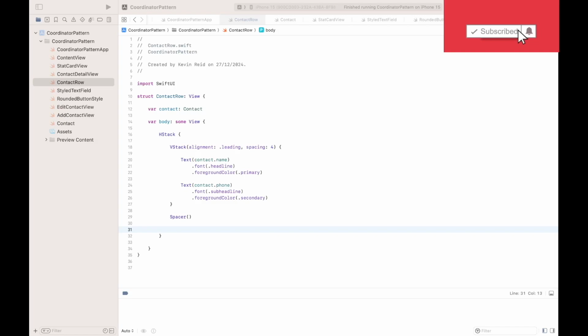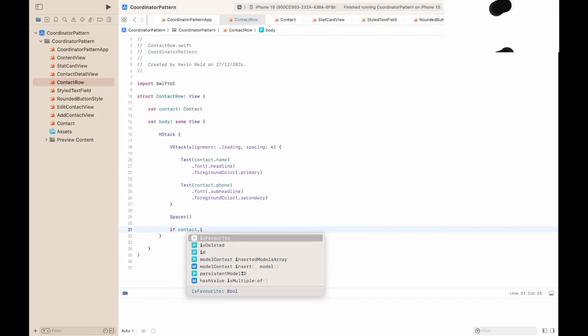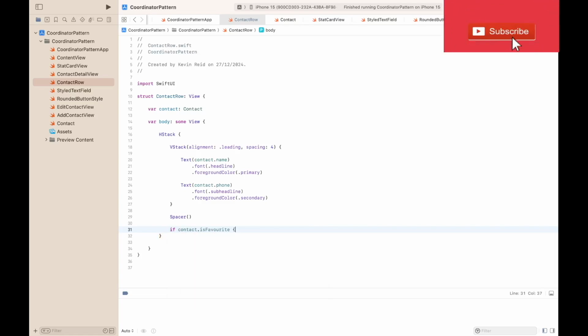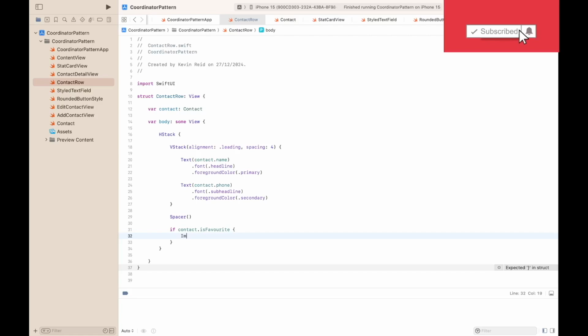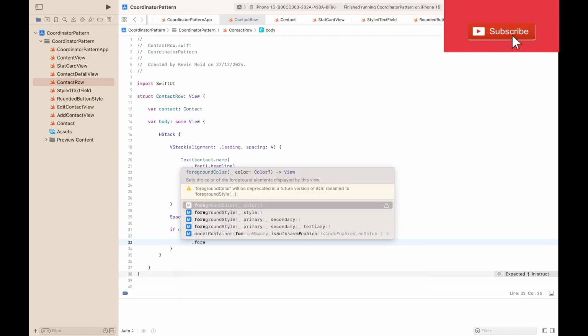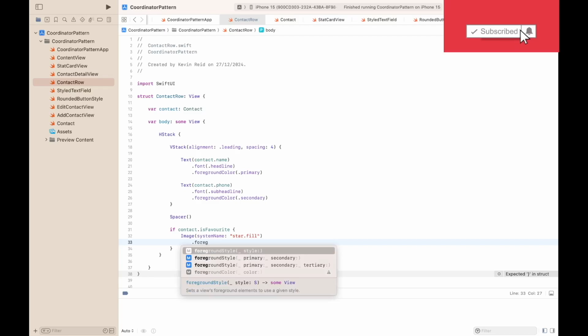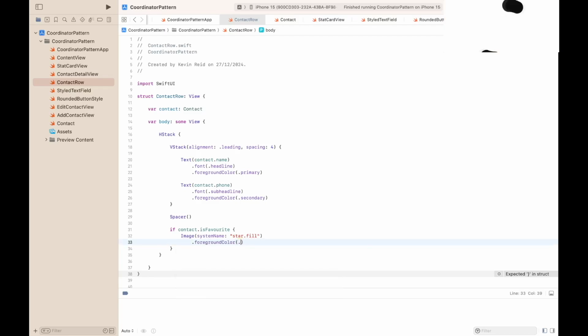The next thing we need to do is to add an if statement, which will conditionally show the star favorite icon if the user has assigned the contact to be a favorite or not. So if the user has assigned the contact to be a favorite, then we will display star.fill. Foreground color yellow.